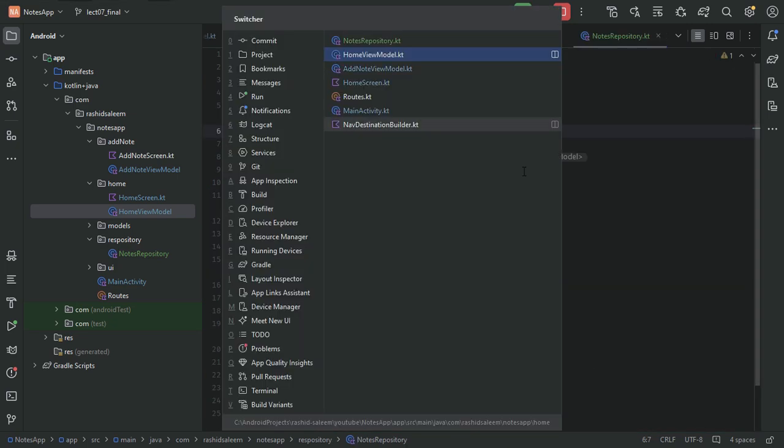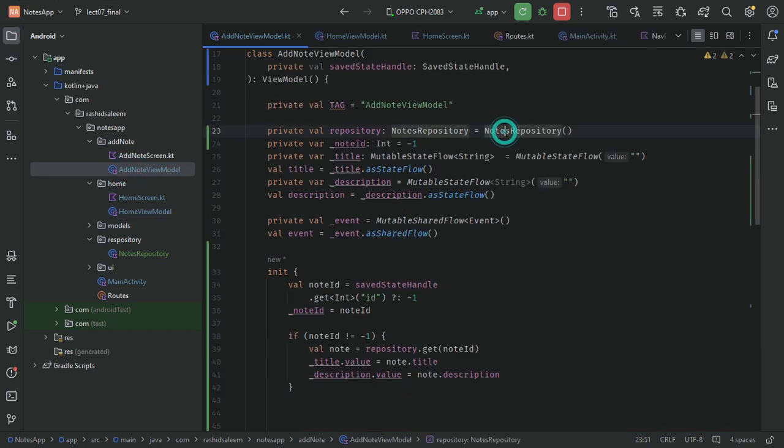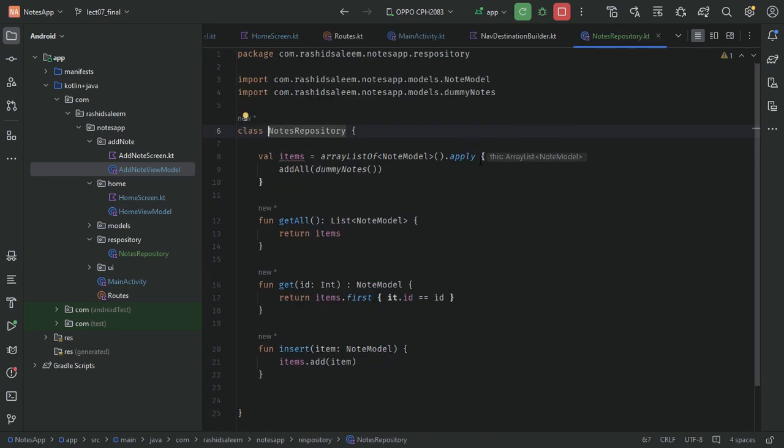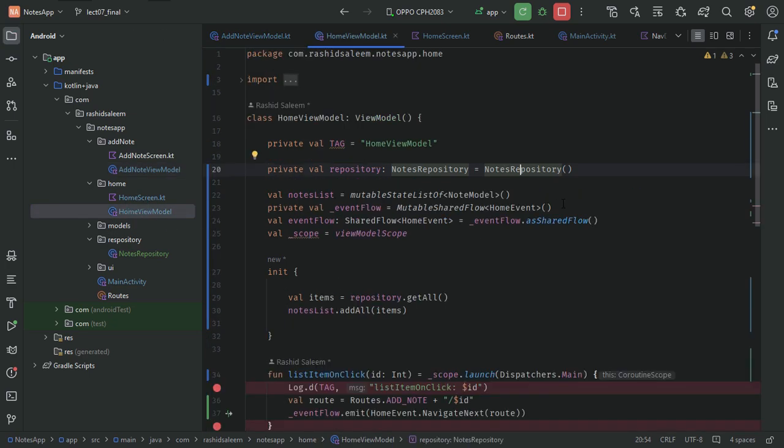The issue is that we are always creating a new instance when we come to our add new note view model, and whenever a new instance is created, it only contains the dummy items in the list, so it won't get any note information that was added in our home view model. So what we need to do is implement a singleton design pattern for this note repository. The purpose of that pattern is that whenever we want to get an instance of this note repository, we will always get the same instance.